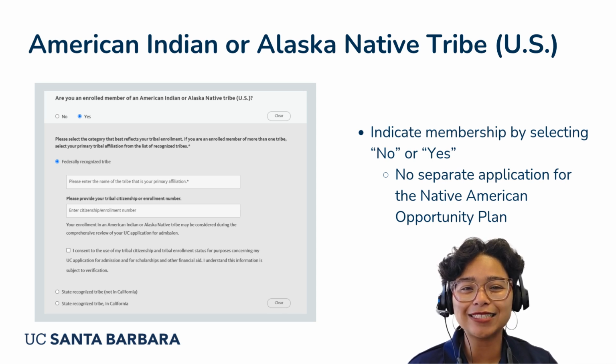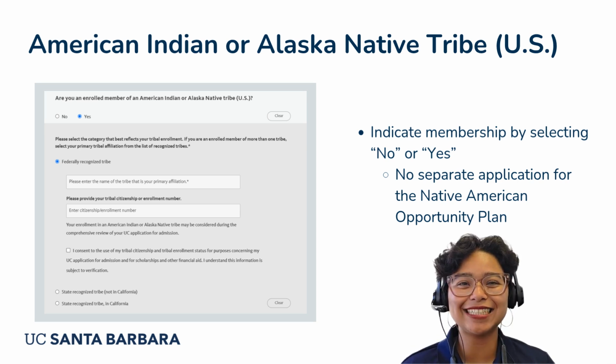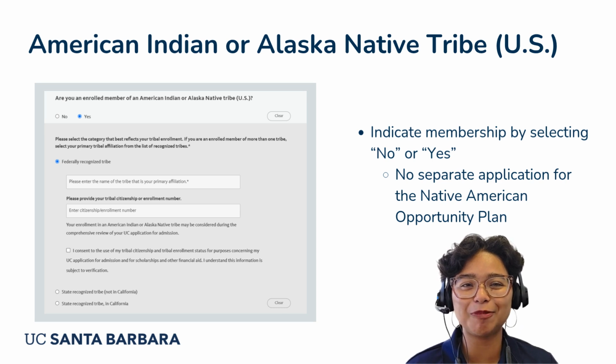Your enrollment in an American Indian or Alaska Native tribe may be considered during the comprehensive review of your UC application for admission. You can select the box that states, I consent to the use of my tribal citizenship and tribal enrollment status for purposes concerning my UC application for admission and for scholarships and other financial aid. I understand this information is subject to verification. For students who are enrolled members of an American Indian or Alaska Native tribe, you do not need to fill out a separate application to qualify for the Native American Opportunity Plan Scholarship. You may indicate your membership through the related questions in the application. If you qualify, the UCs will contact you directly with further information.